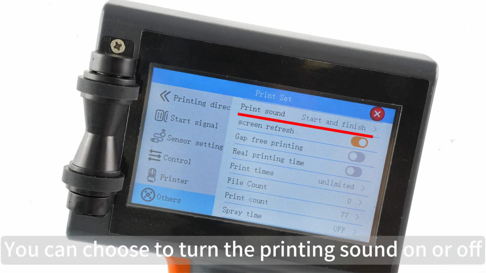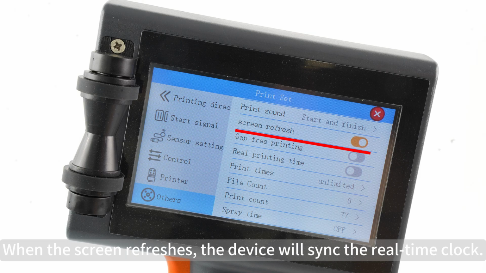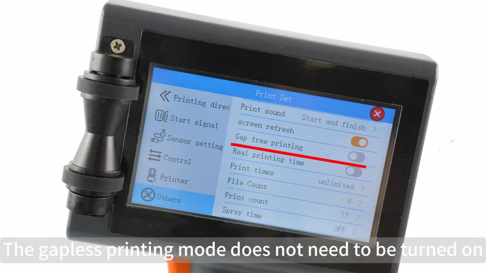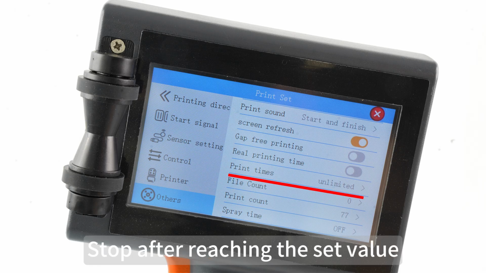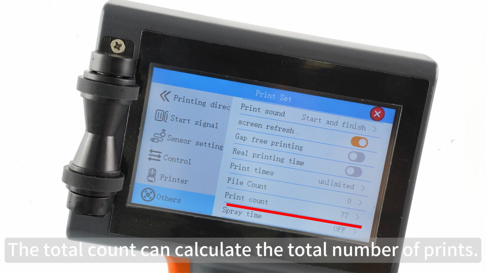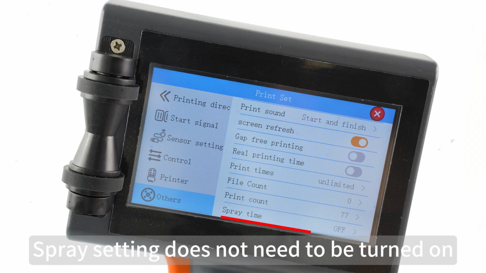Other settings: you can choose to turn the printing sound on or off. When the screen refreshes, the device will sync the real-time clock. The gapless printing mode does not need to be turned on. Number of prints: can set a fixed number of prints. Stop after reaching the set value. The total count: can calculate the total number of prints. Spray setting does not need to be turned on.